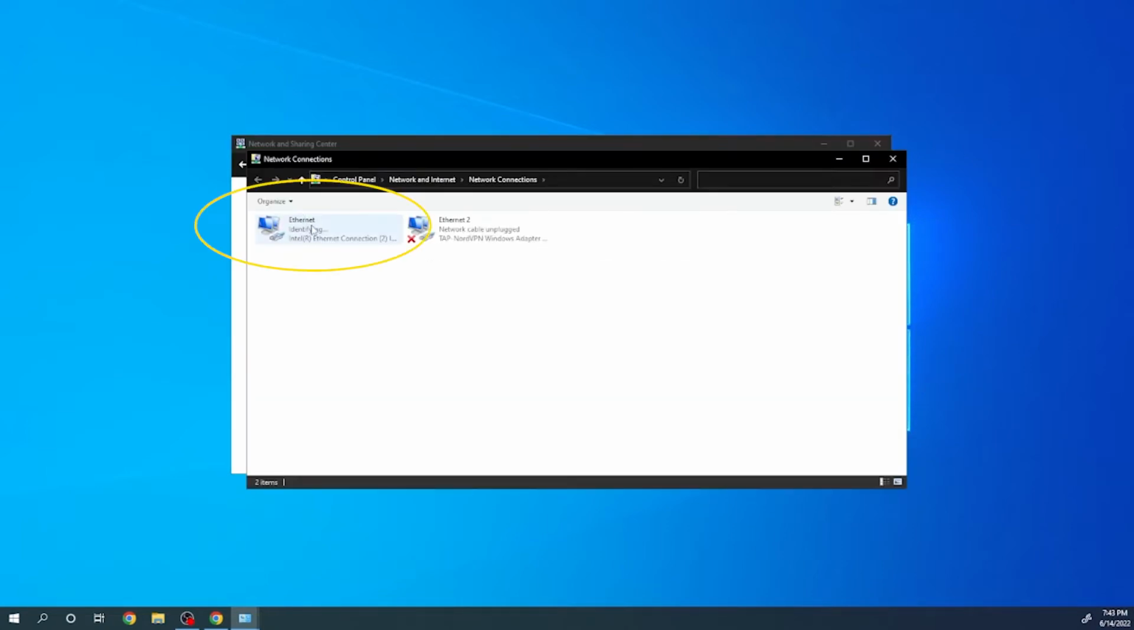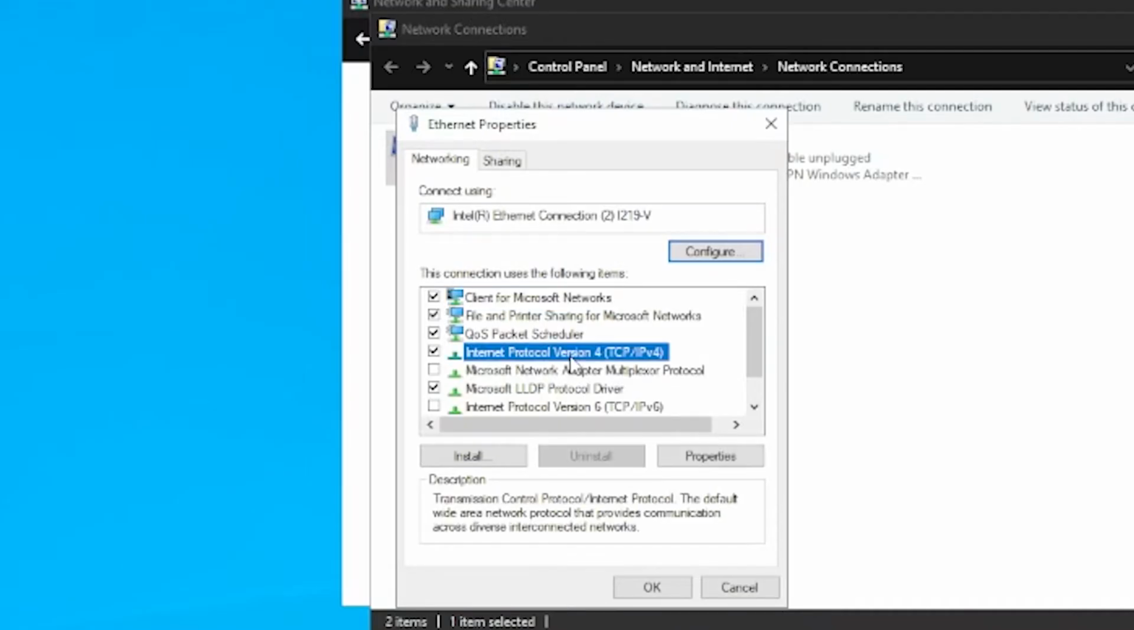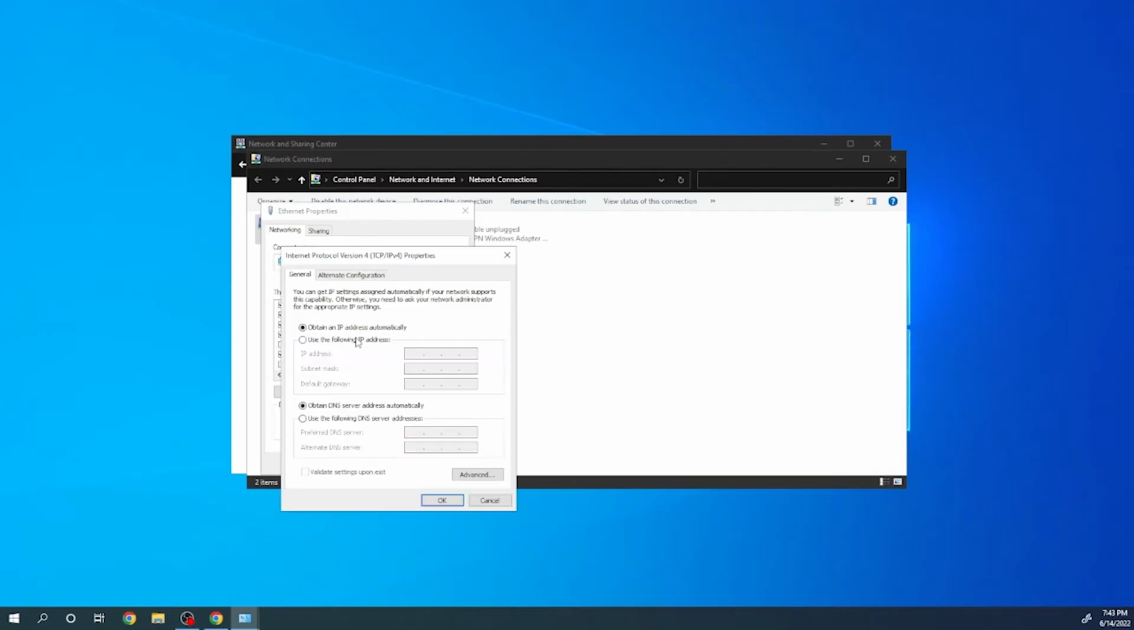Right-click on the Ethernet network and click Properties. You'll see a list of properties with check boxes. Find the IPv4 property and double-click. Here you'll find the IP address for your computer. Make note of these current settings so you can restore them later.